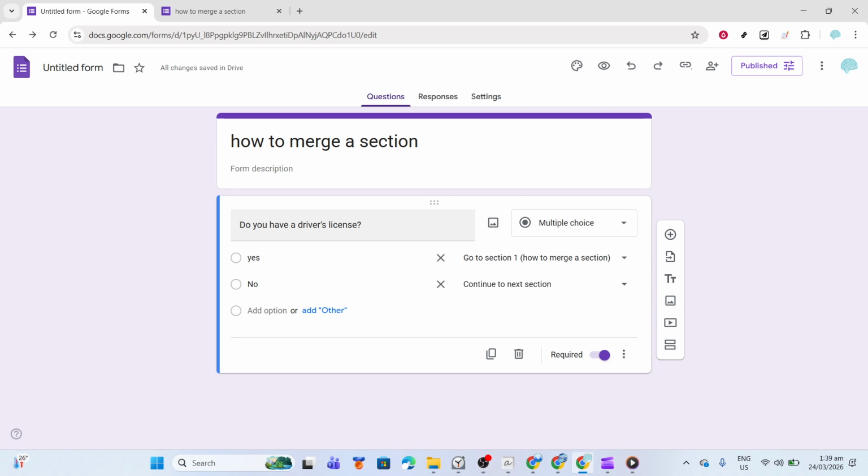That's all there is to it. Open your form, scroll to the section you want to combine, click the three dots at the bottom right of that section, and choose Merge with Above. It's a small action that can make a big difference in how smooth your form feels.